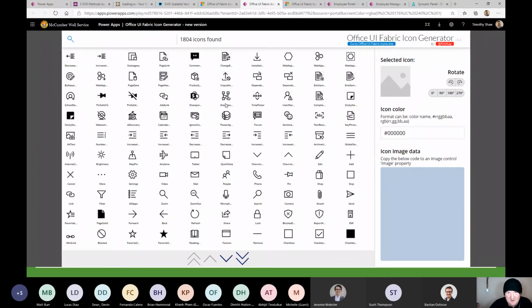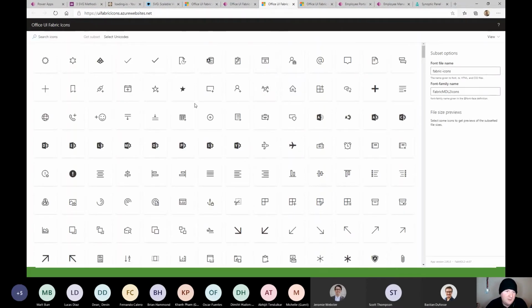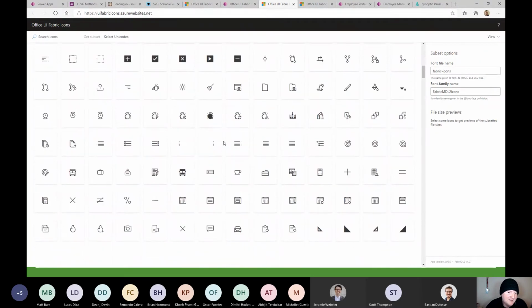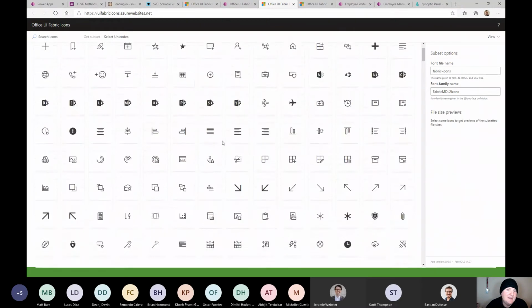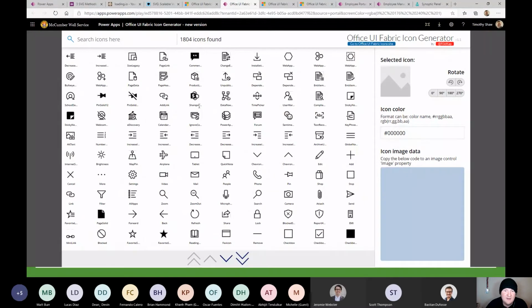So here's kind of what it is. It's basically all the icons from the Office UI Fabric icon set. And I'll click on that to show what this is. This is basically a resource for app makers and more traditional app makers to get official Office icons in their apps. And he basically made a Power App component that you can get that from.